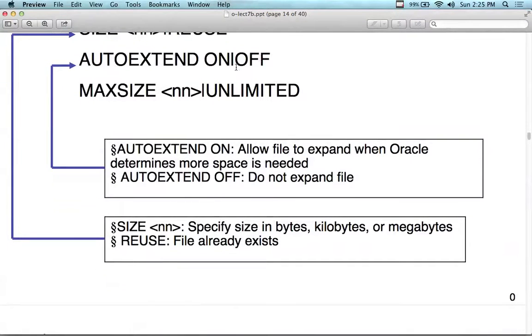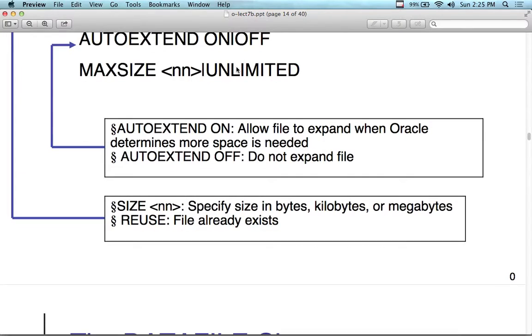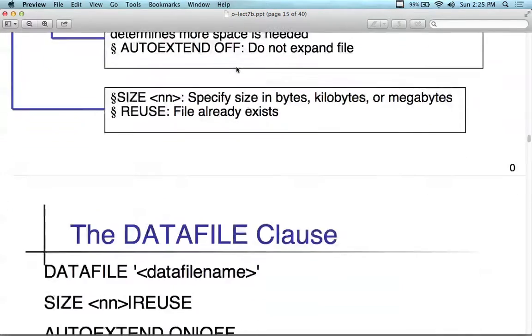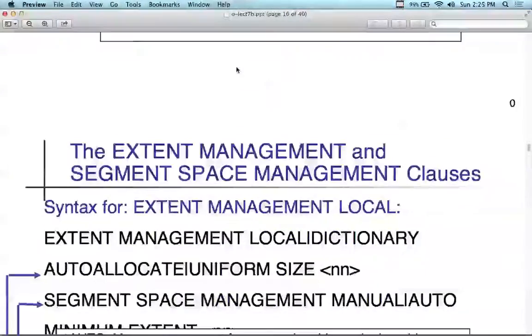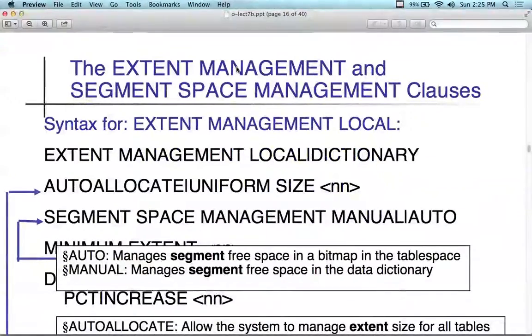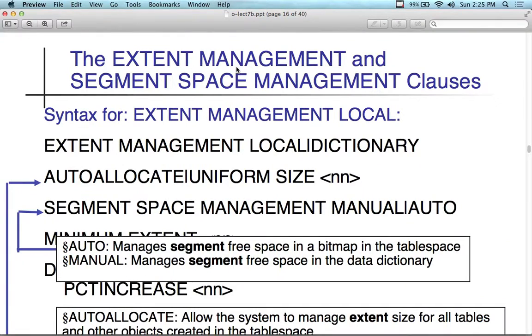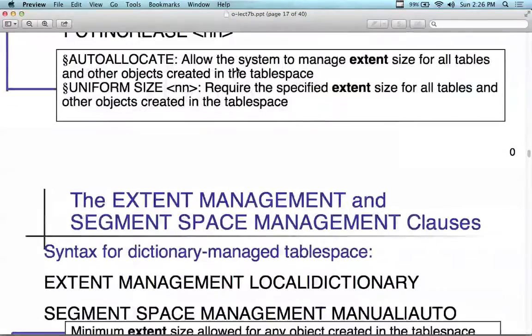Auto extend on and off basically says it can grow or it can't grow. Can it exceed the file size, or are we going to stop it before we hit the file size? And then the data files themselves. So the concept is we have a bunch of data files. We stick the data files in, we call it a segment. And we take that segment, we put it inside of a table space along with a bunch of other segments, and we organize everything that we're going to do inside of there, so we can grow it and shrink it and stuff.